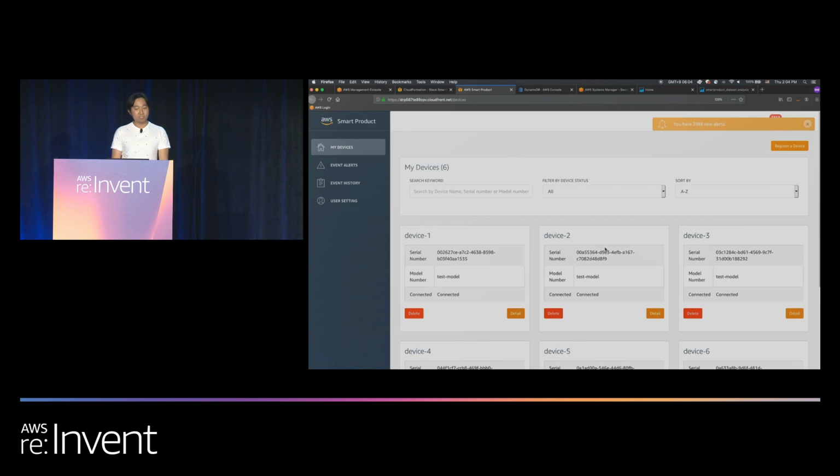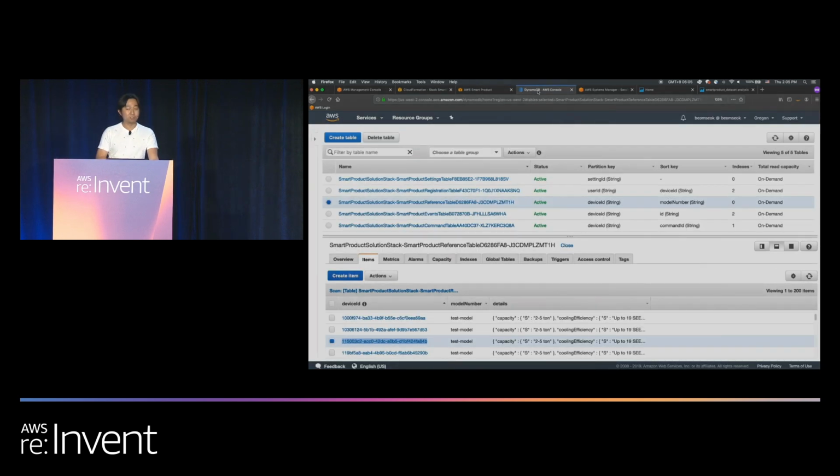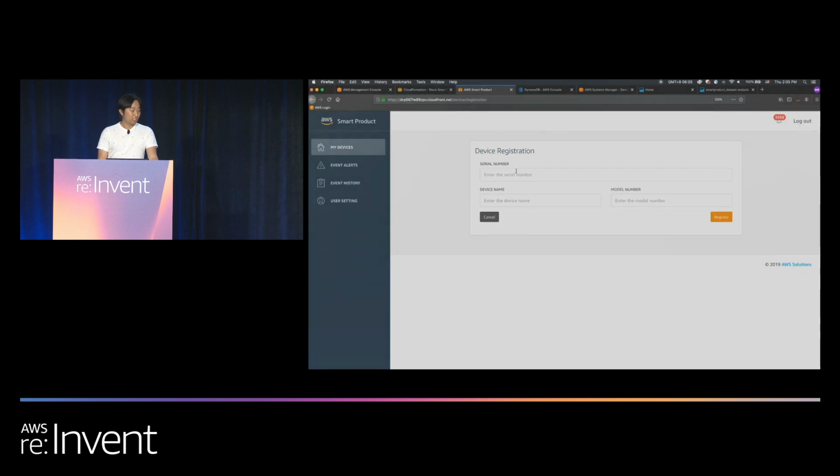Let's start from the device registration. So click that. I need the serial number and model number, which is in the reference table in the smart product solution. So going to the DynamoDB table, I can see the device ID. So device ID is going to be the serial number, and I put that into the serial number, and I give the device name and give the model number and register it.